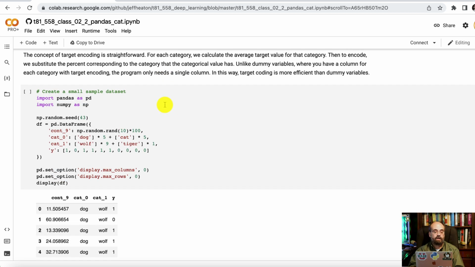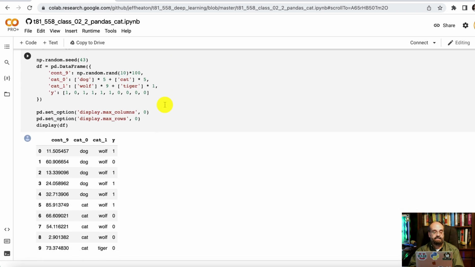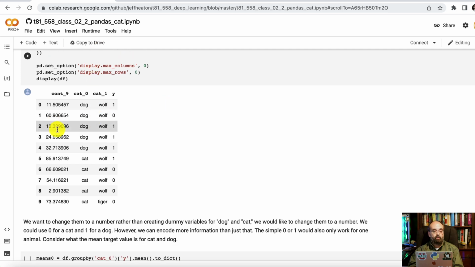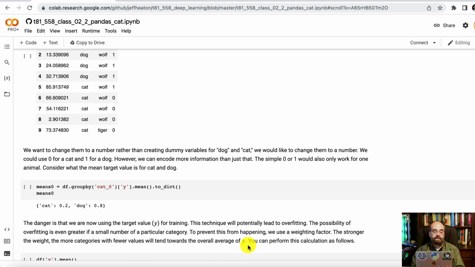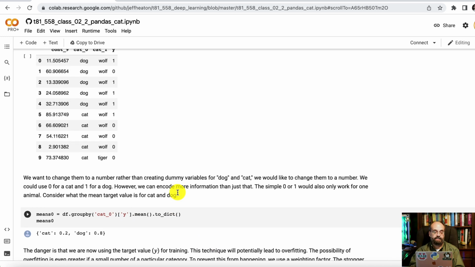So we're going to create a small sample data set, and this is the data set that I'm generating. We would assume that we're maybe trying to predict the Y value here, and we have dog as the first categorical value, cat, cat, cat. And then this other one is wolf, and just tiger is 1. If we calculate the mean, we could calculate the mean y for each of these.